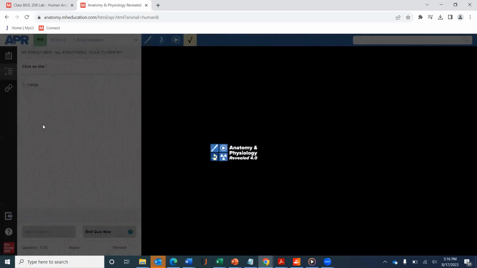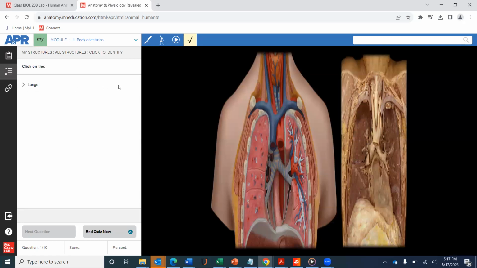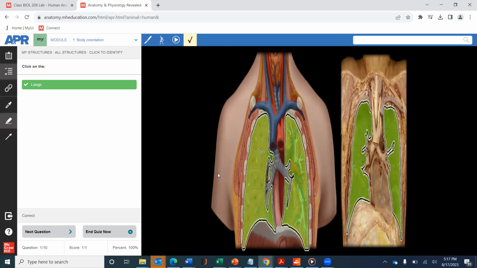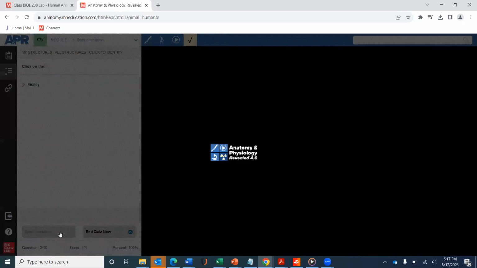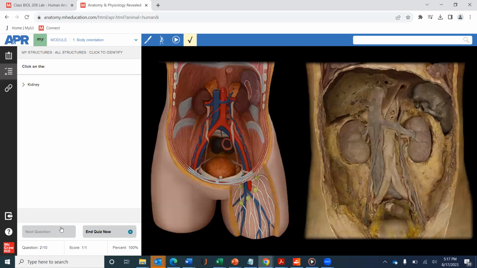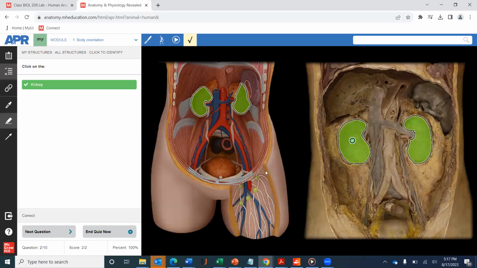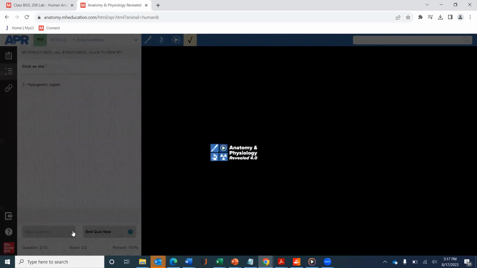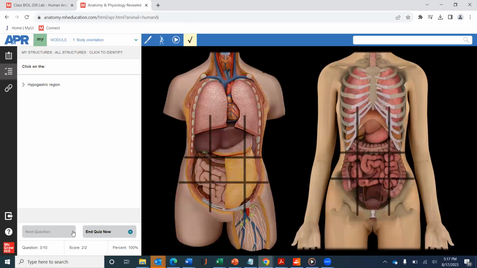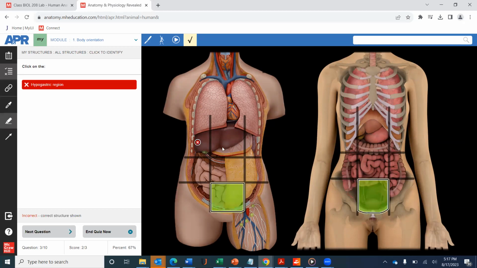So if we go through that, it's showing you a view of the lungs. So I would click lungs. And then next question. Now I have to click a kidney. There's a kidney. And now I have to click the hypogastric region. Let me just get it wrong. All right, so it shows you that you got it wrong, but highlights where the correct region would be.